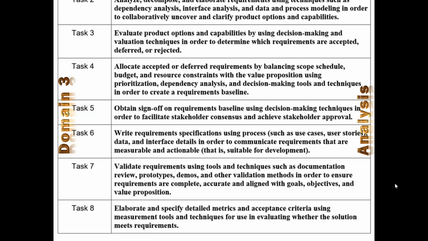Demos. This is the time when we will show what we called the mock-up. So prototype or demo or whatever you want to call it, those mock-ups, etc. They will be done here. And other validation methods by which we are sure that these requirements have been confirmed, that this is the requirement we gathered and we presented it to the stakeholder, and the stakeholder has agreed to it, right? So this is the validation we are getting.